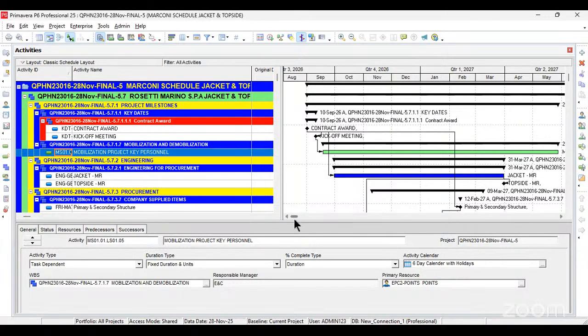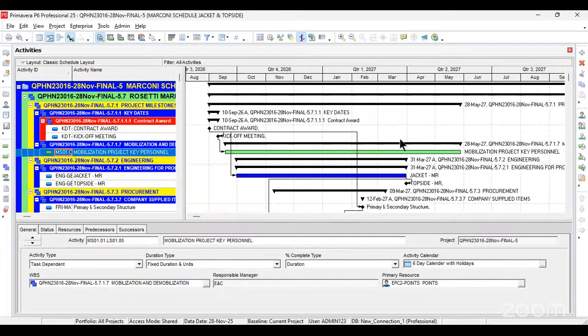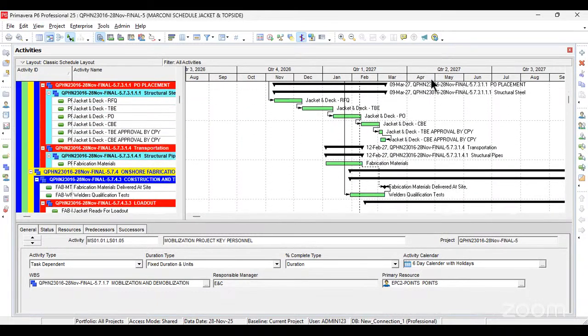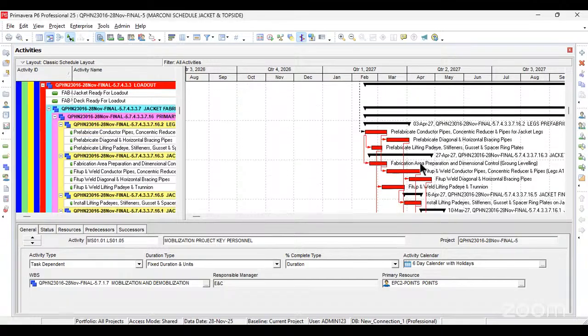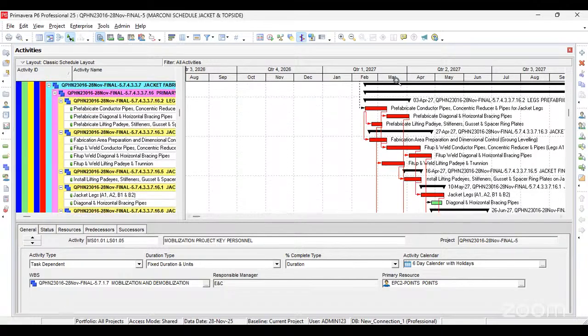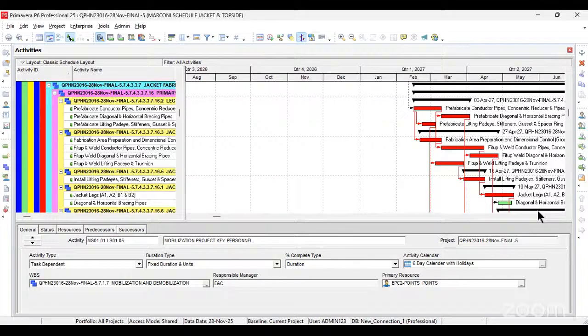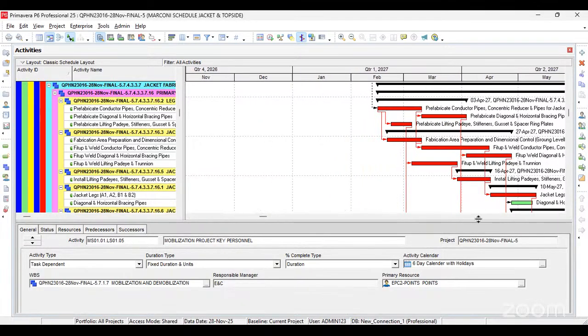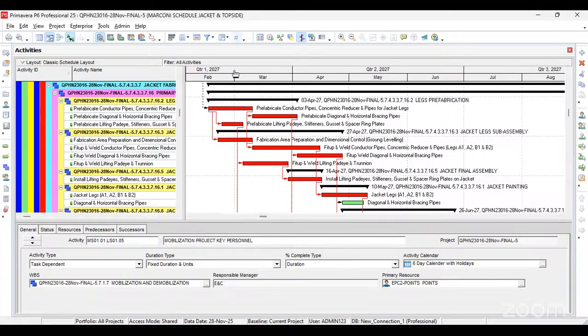Okay, so I believe you can see my screen. So this is our Gantt chart, which represents how our project is going to move from start up till finish. The activities you are seeing on the red bars, these are our critical activities.